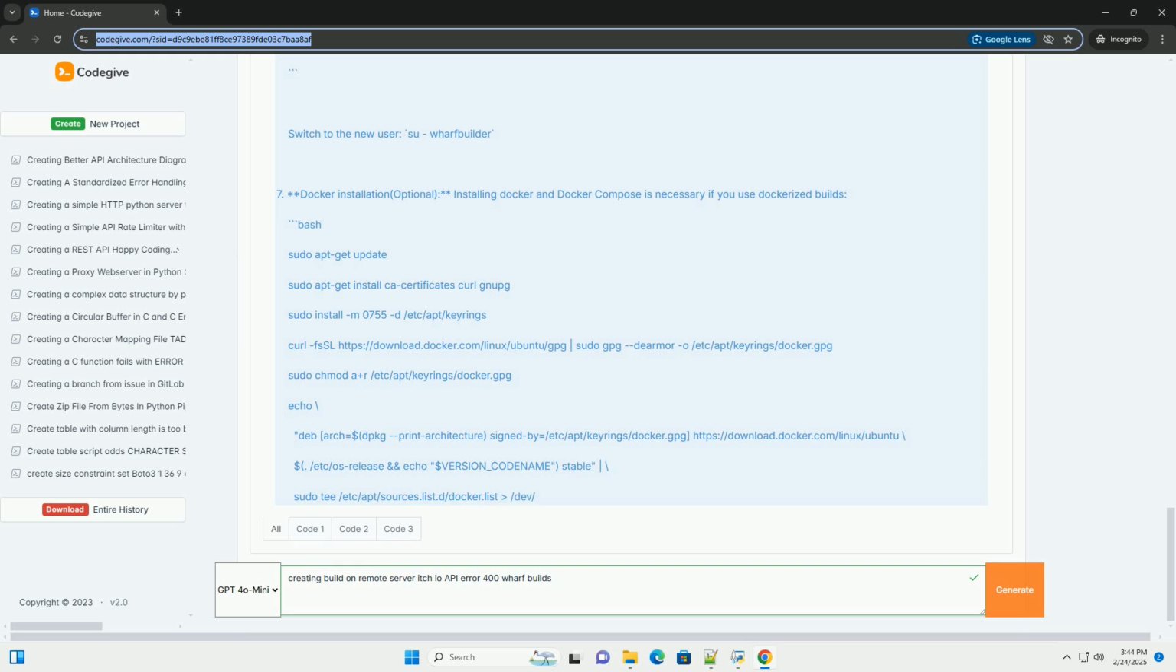Build: the stage responsible for compiling your Unity project. Image: specifies the Docker image to use for this stage. Ubuntu latest is a basic Ubuntu image. You can use a more specific Ubuntu version, for example Ubuntu 20.04, or even a custom Docker image with pre-installed dependencies for faster builds. Services: used to define any services, like databases, that your build might need. In this case, it's empty.